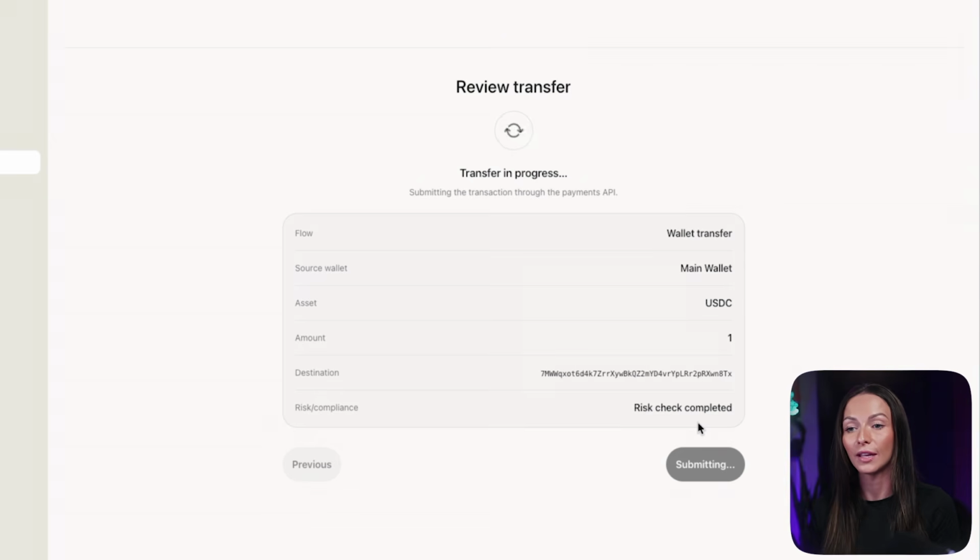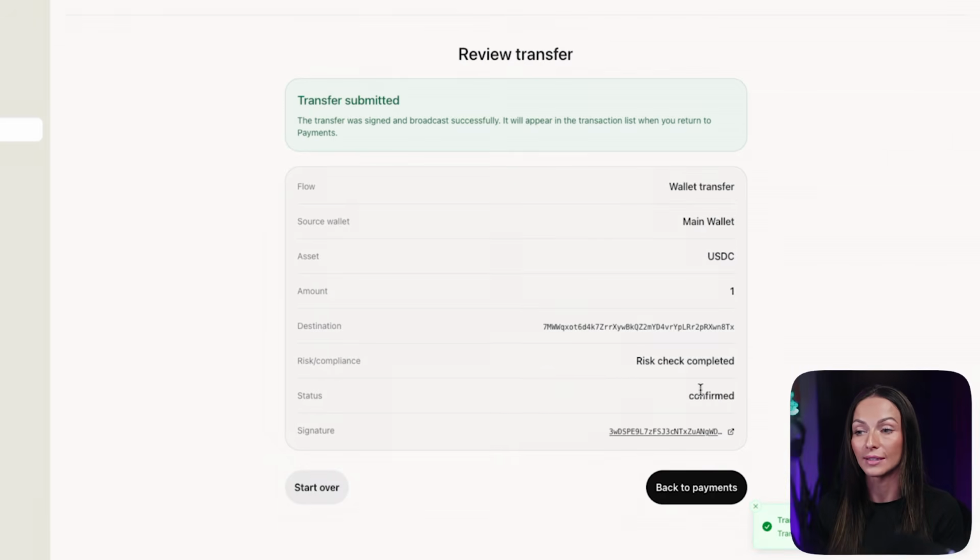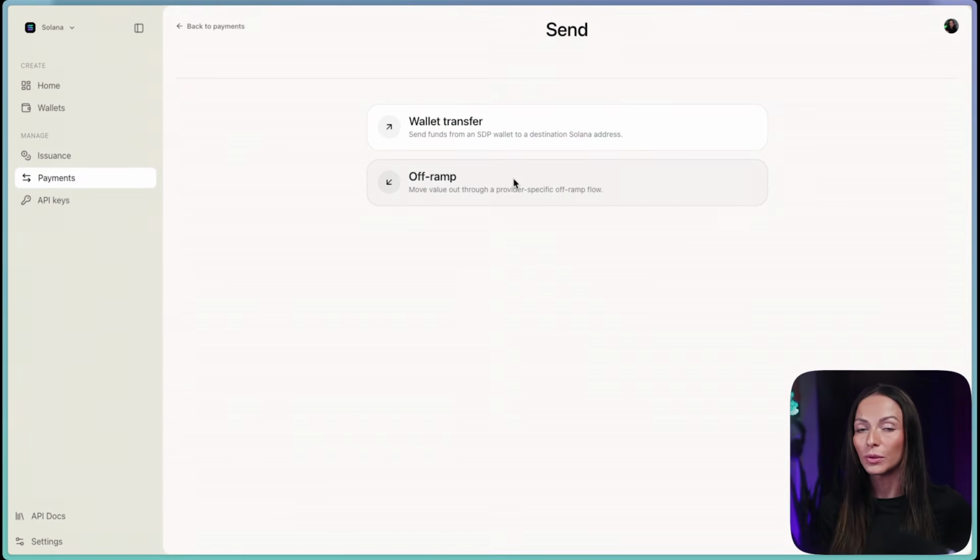And what this is doing is taking $1 USD from my wallet to the destination address that I pasted in here on the platform. Now we can go back to payments, and I'll show you what the off-ramp looks like.